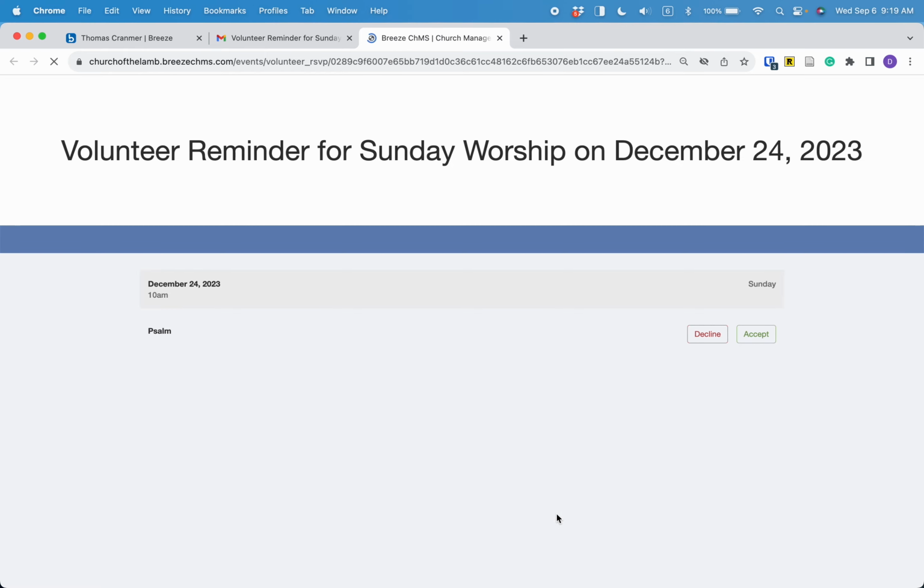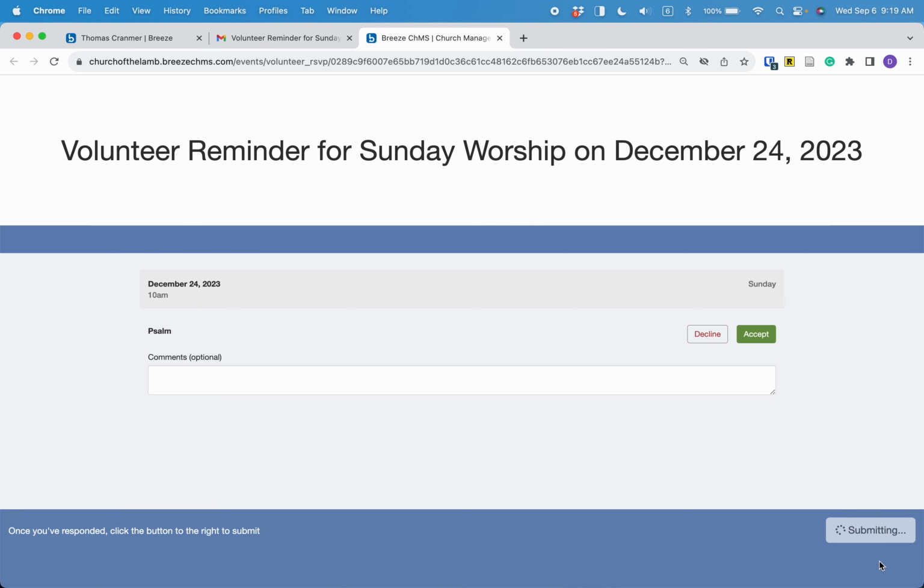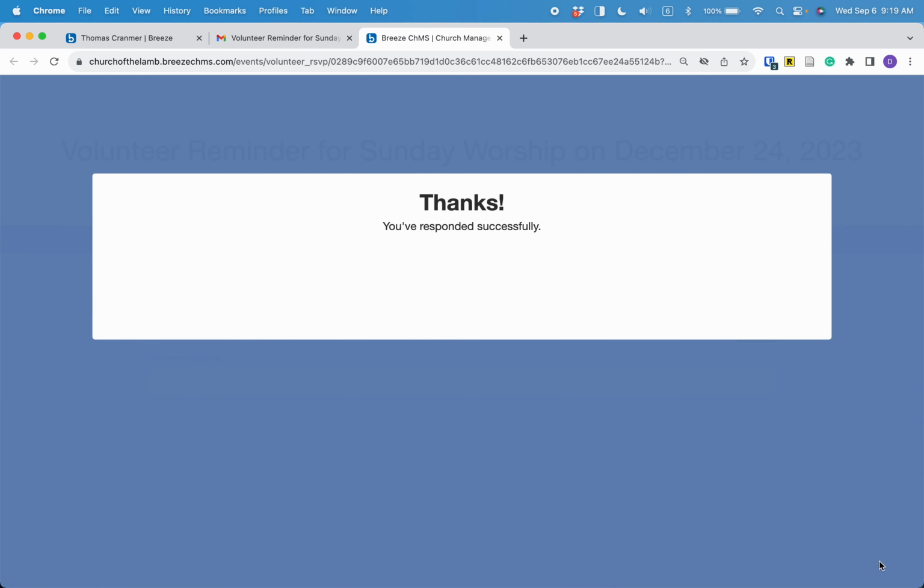When you click into that, it will take you to a page where you can accept or decline your service, and also you can add comments if you need the staff to know something in particular here. Please remember to click the Submit RSVP button on the bottom. That will send the email back to the church staff and notify us that you have selected whether or not you can serve or not. But if you don't click that RSVP button, it won't tell us what you've selected.